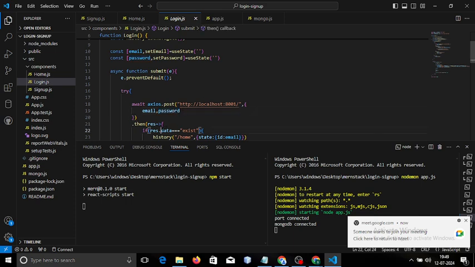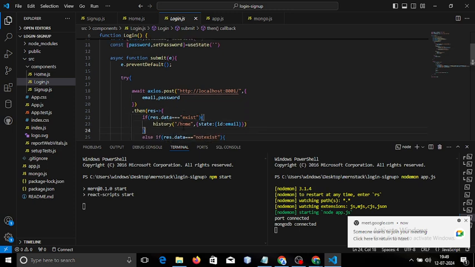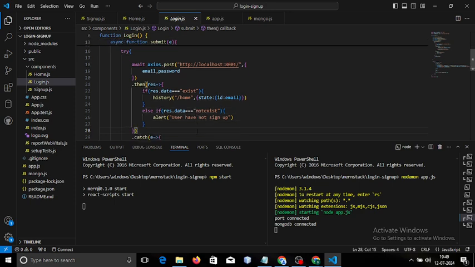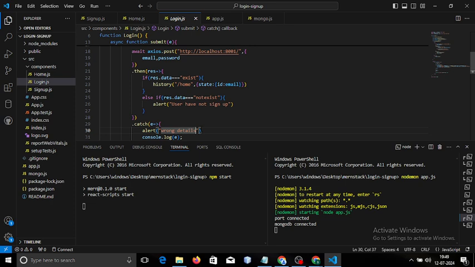After that, if the result exists, then we'll be going to the home page. See, history of home. So we'll be moving to the home page. Otherwise, if it does not exist in the database, then we'll be displaying an alert dialog box saying the user has not signed up.